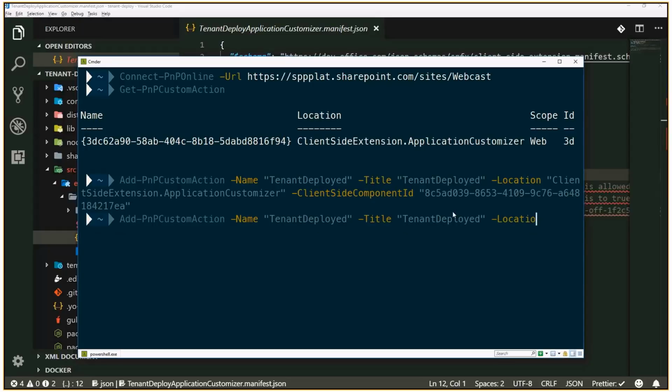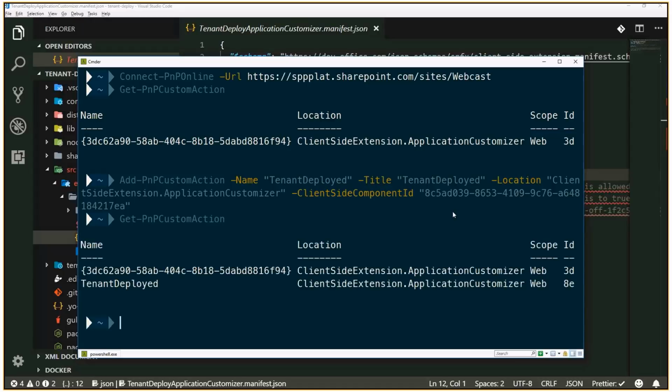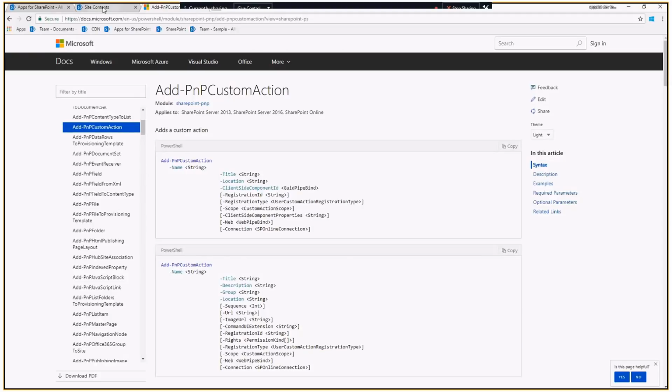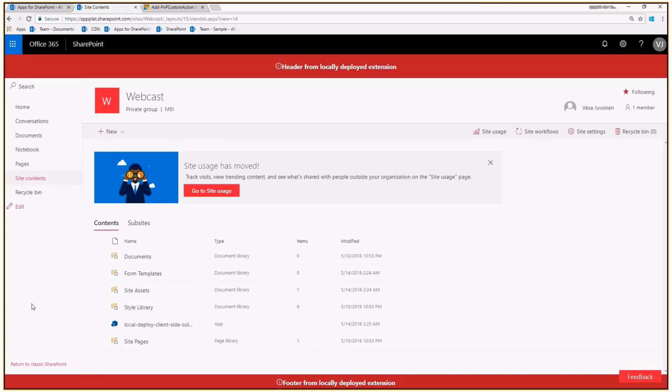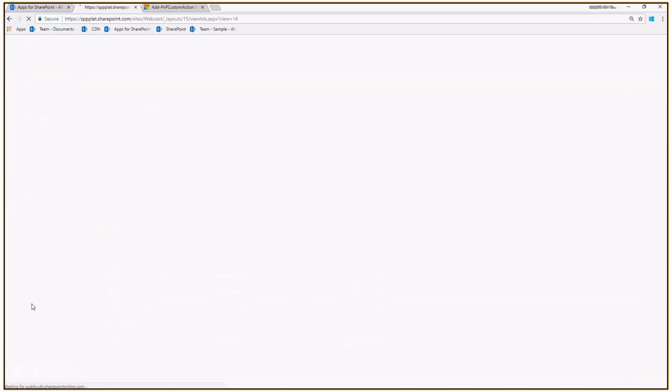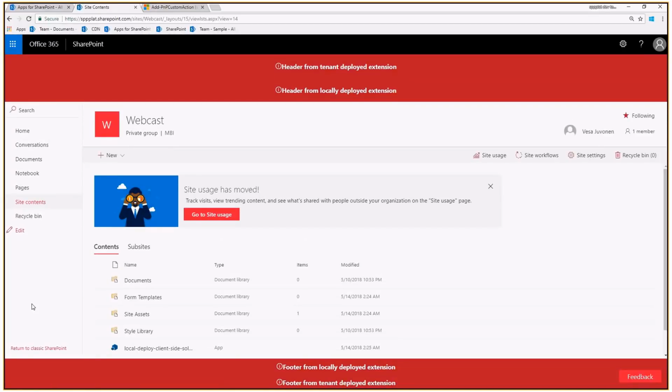And let's go to the site. Just going to remove that. There we go. So we executed that line, added a PnP custom action. It added a new entry. So now if we go to Get-PnPCustomAction, we can actually see two entries in here. You can see the second entry, which was just added, and the locally scoped entry there as well. So let me go to the site, and for example in here, let's do a refresh. And we can actually see that we have two different extensions.